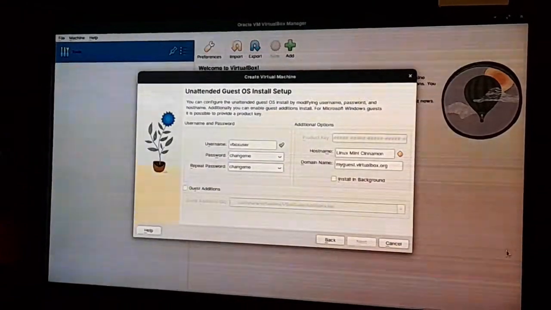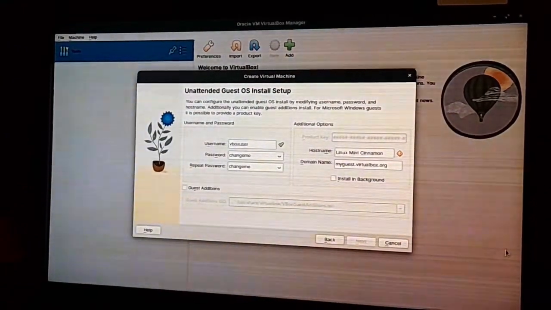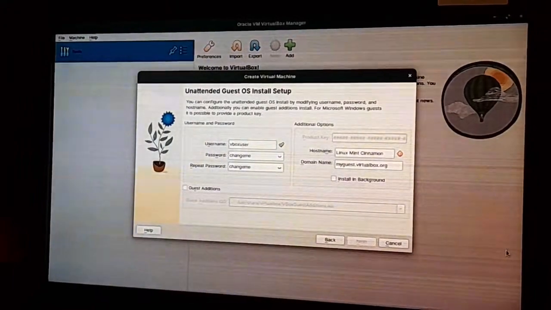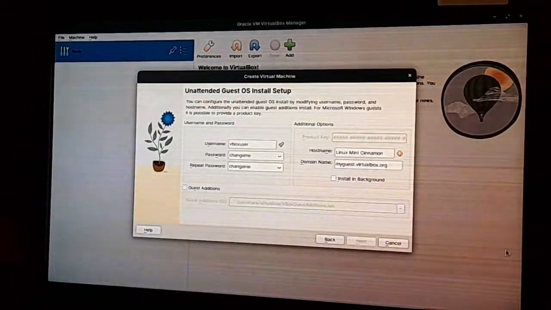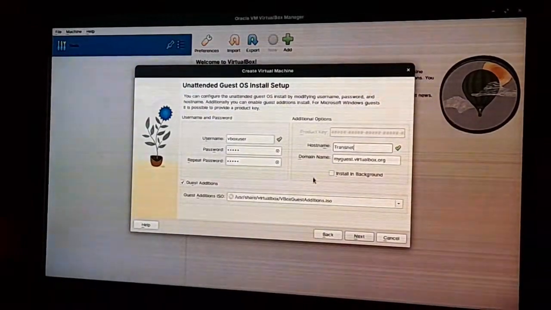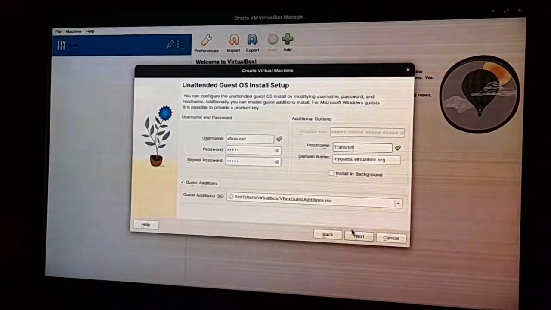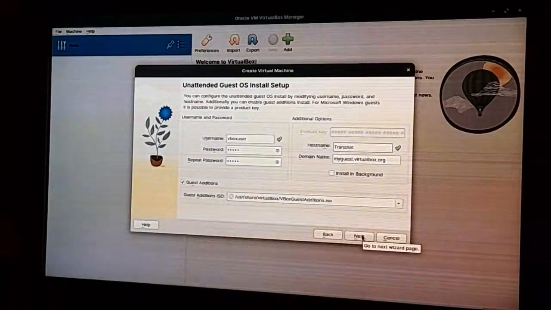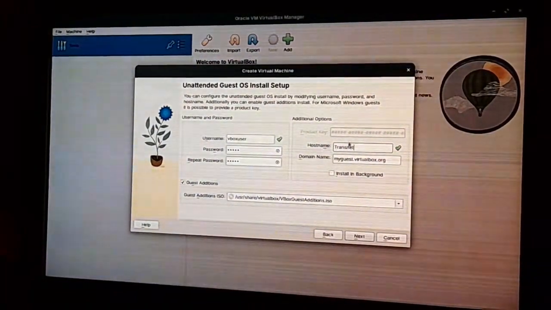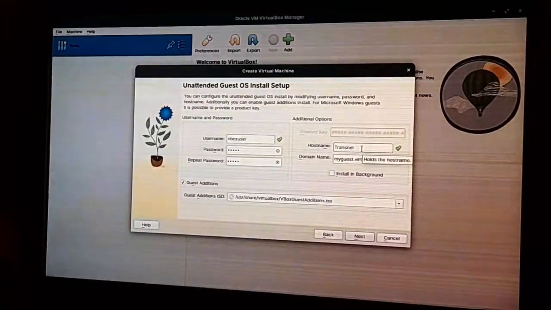Okay, so I've got my image loaded. I just have to change my password. It says change me. Okay, so I couldn't. The next button was grayed out. I couldn't click on it. I thought, what the hell's going on here? And it turns out you've got to put a host name in. You can't leave it at the default.